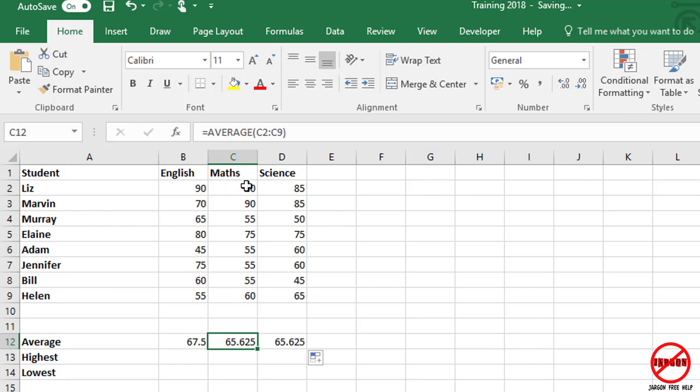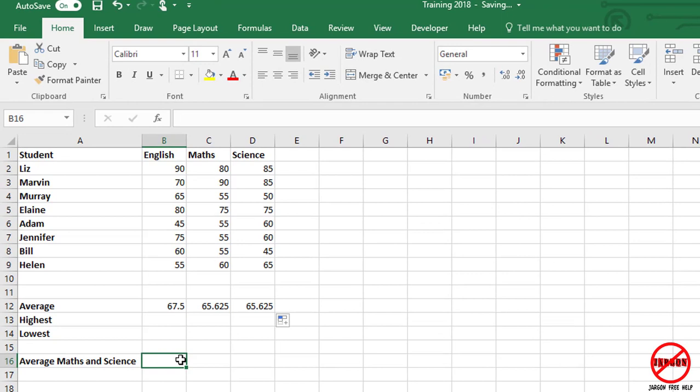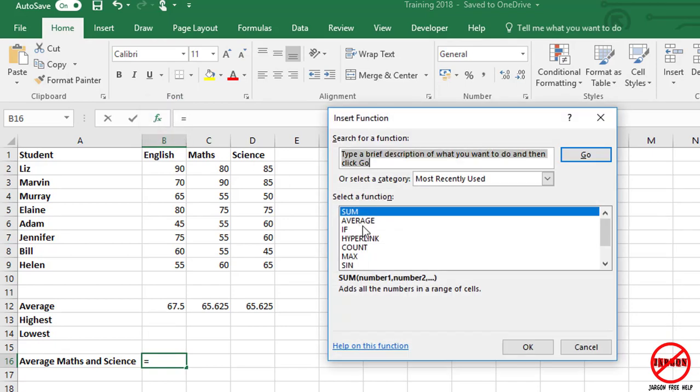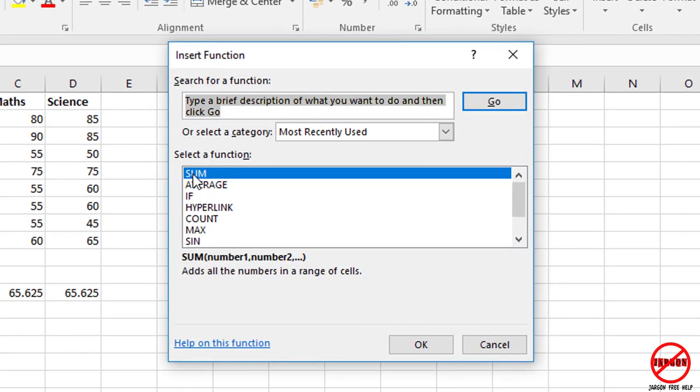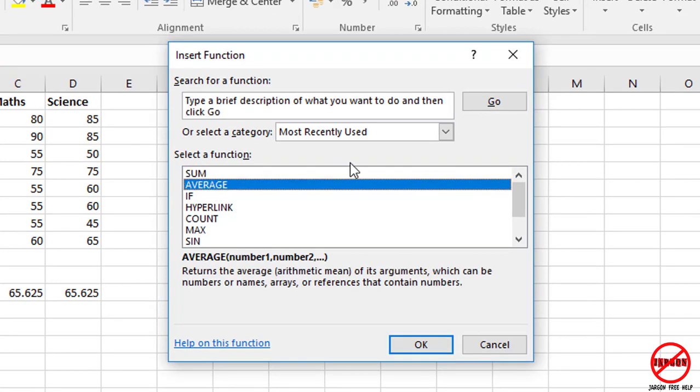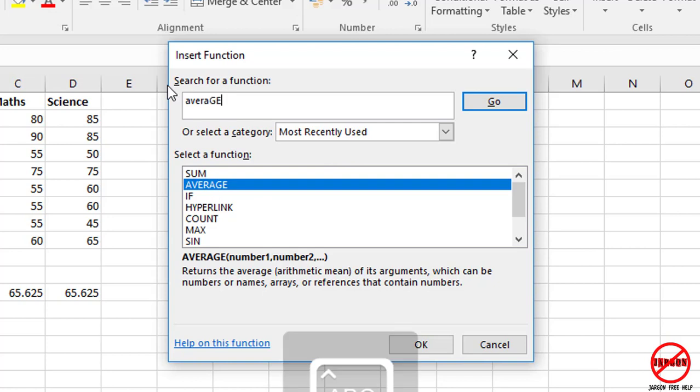But what if I want to average that column and that column? Well, I could actually just highlight both of them, but let's assume they're not next to each other. So what I want to do is go into my insert function button here, which is just by the formula bar. As it happens, it's here. It's one of the most popular ones. It's on average. However, I could, as you know, just type in average.